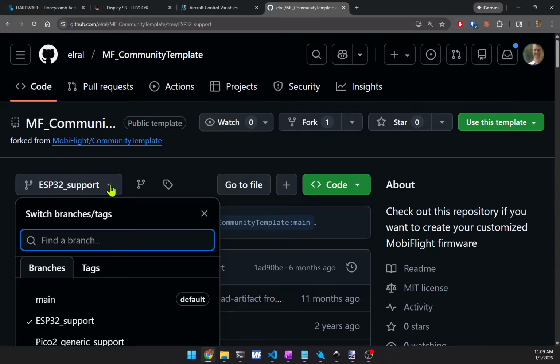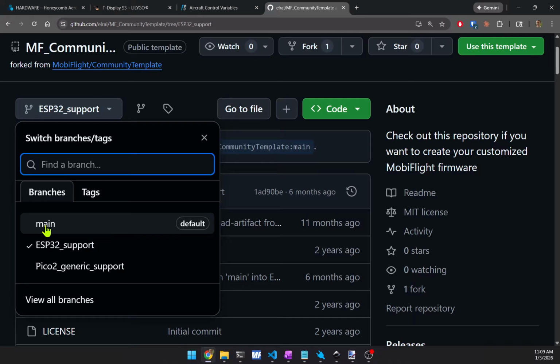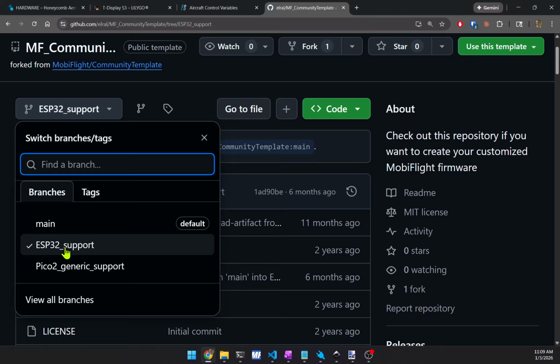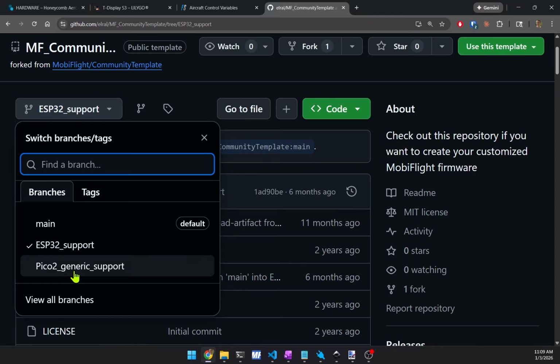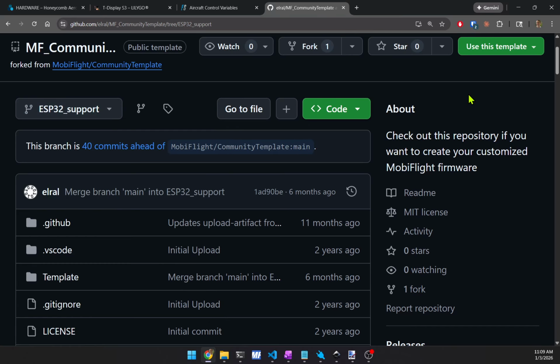Another thing to remember if you're browsing this is a different branch. You'll come into the main branch by default. You want to go into this ESP32 support. I know they just recently added Pico 2 support, which is kind of fun. I haven't tried that out yet, but we'll focus on ESP32 support.